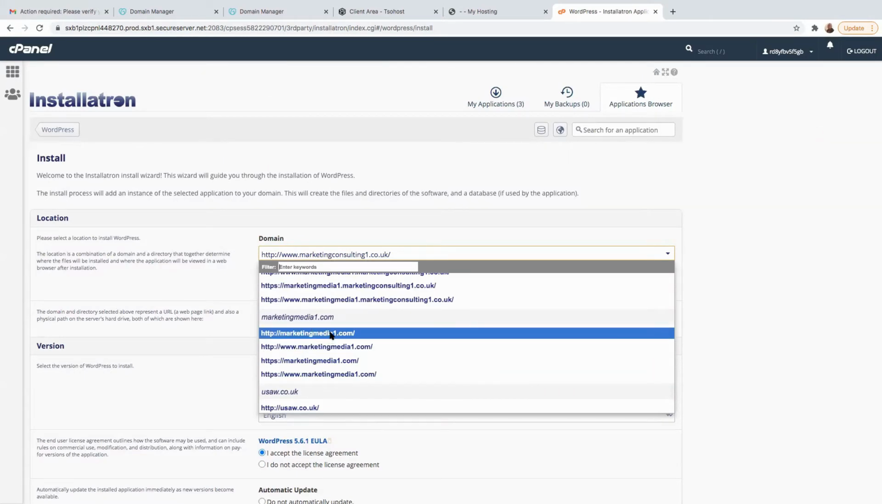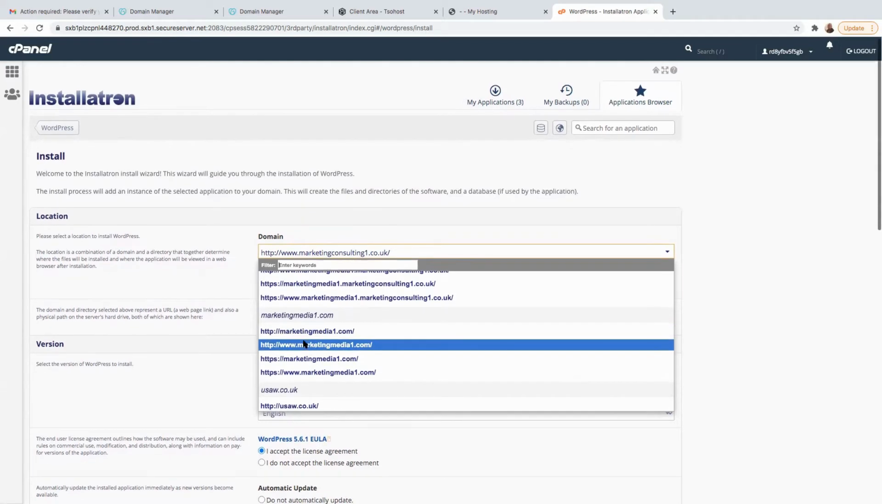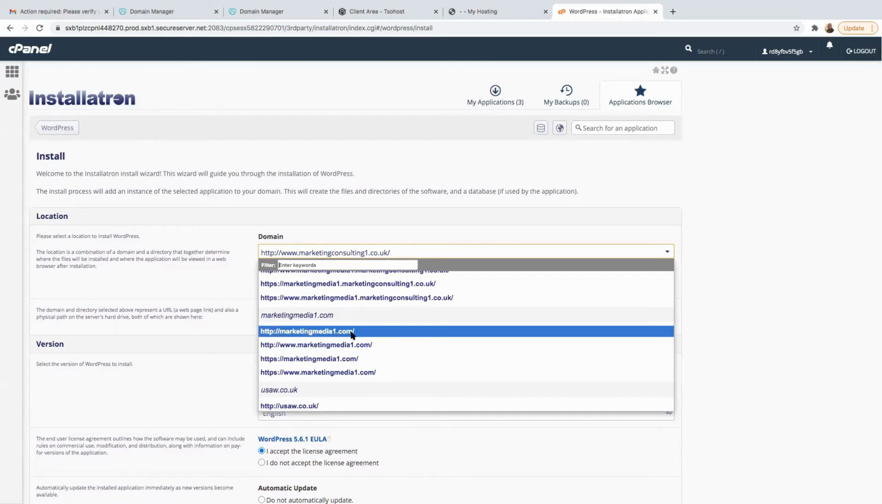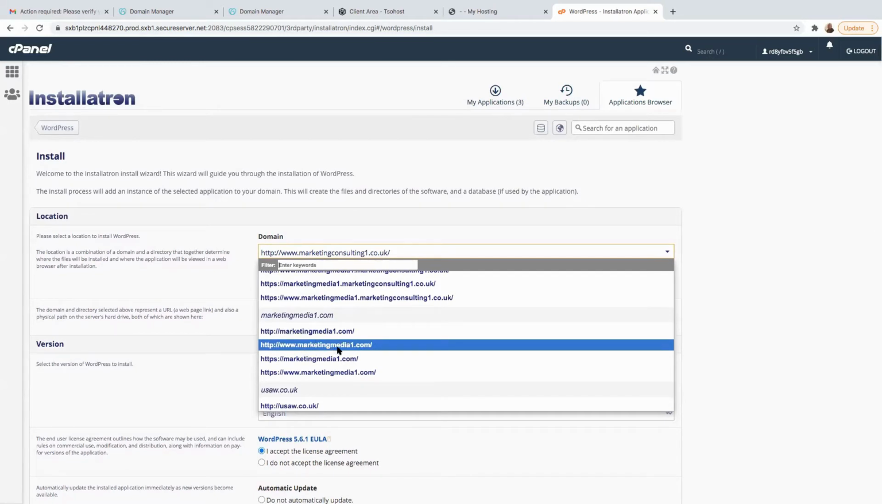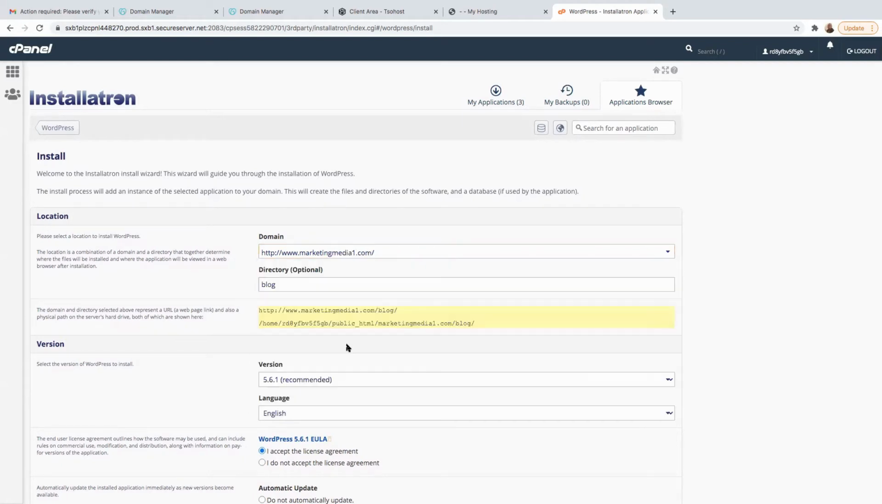So here on my application, where it says domain, I need to choose the domain I want to install. So my domain is going to be marketingmedia1.com, or I can go ahead with the HTTP marketingmedia1.com, or I can go with the www.marketingmedia1.com. So I will choose the www.marketingmedia1.com. I'll choose that. Directory, that's optional. I can just get rid of this one.